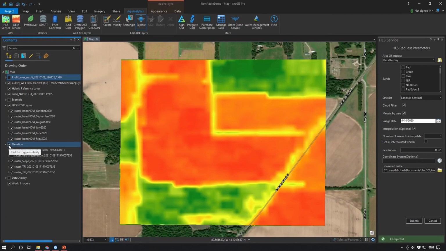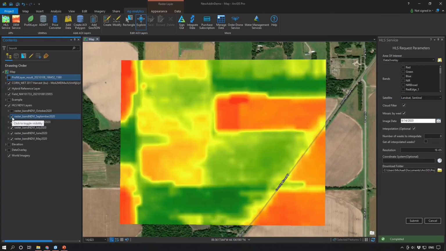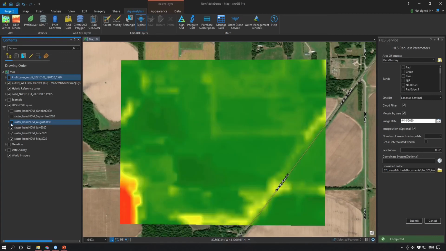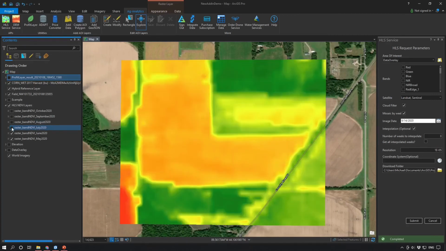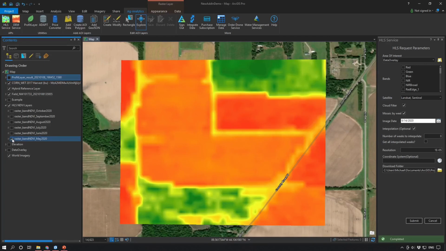And NDVI, for instance, is one of those indices, and using NDVI we can see how vegetation varies throughout the growing season. So here in October, vegetation is pretty dead, but if we head into September, we can see it starts to get more lively. Then down into August and July, it gets way more green. And then going back through June and May, it starts to become more red again.